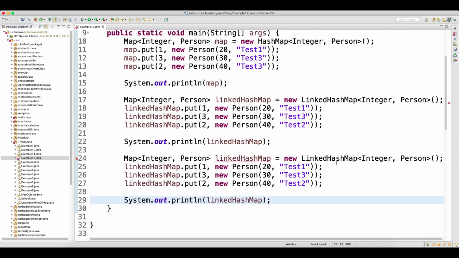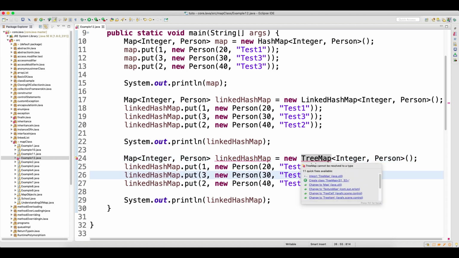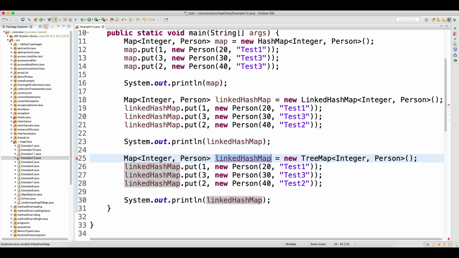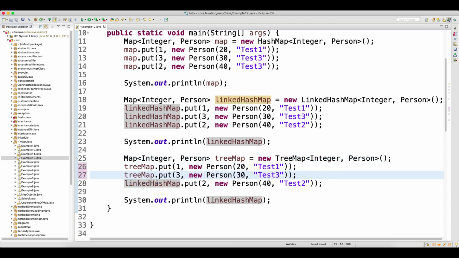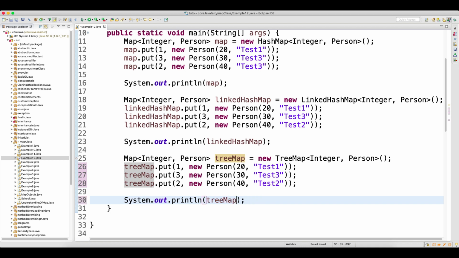Now what if I go here and change this to tree map? What happens in that case? I need to import it first, so place the mouse over it and click on import, which comes from the java util package, and change the reference here. Then you do the same put method. Now let's run that.